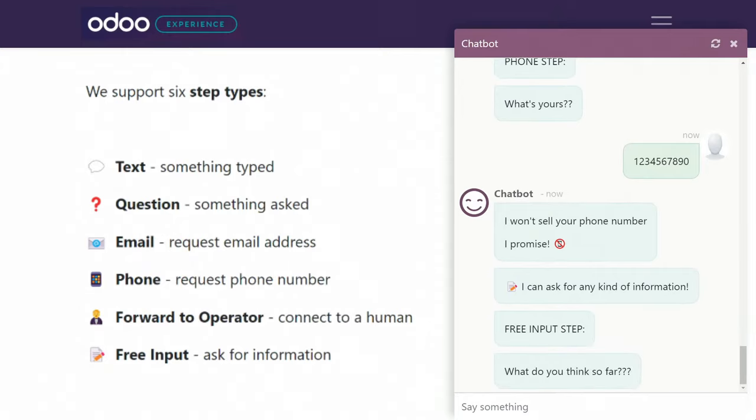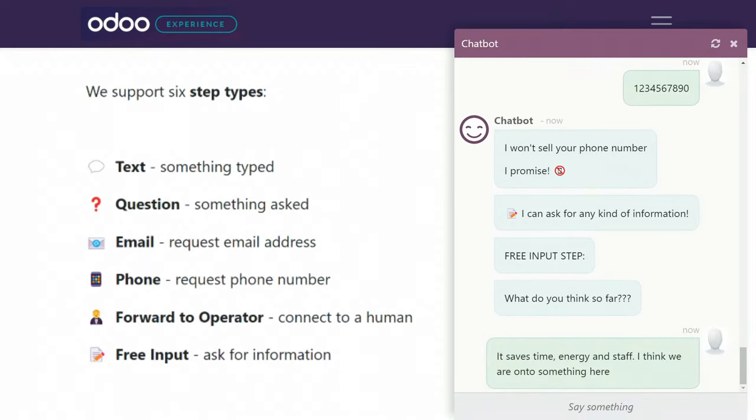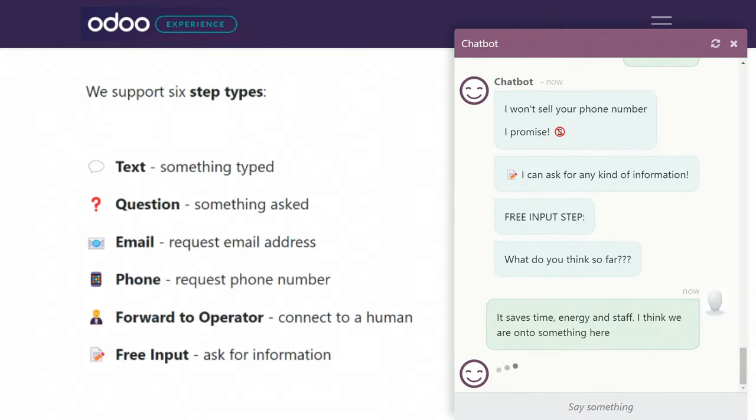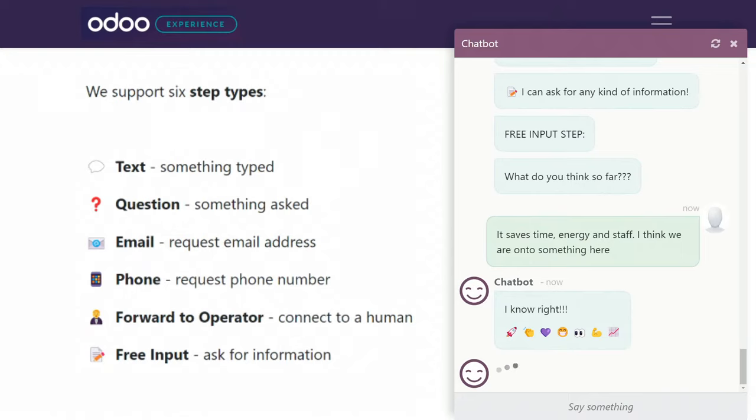What do you think so far? What do you guys think so far? What do you think so far, Nicoleta? I mean, talk about saving time, energy, and staff. Really exciting, also worrying, but I think we're on to something here. Although this bot is a little flirty. We are definitely onto something. I know, right?